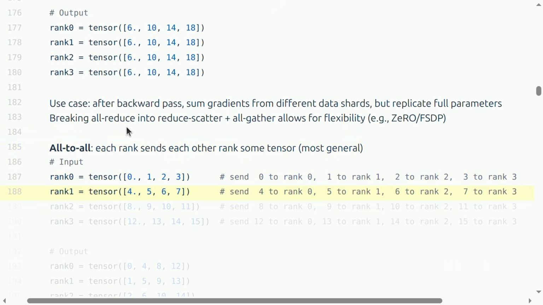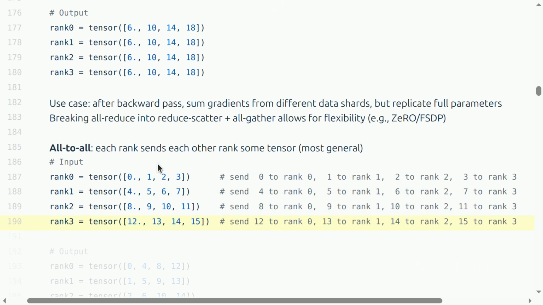And so here's a simple example where you have the same input as before. What this is saying is that I want to send 0 to rank 0, meaning keep it myself. I'm going to send 1 to rank 1, 2 to rank 2, and 3 to rank 3. And then if I'm rank 1, I want to send 4 to rank 0, 5 to rank 1, 6 to rank 2, and 7 to rank 3. So basically the position here is going to denote which rank is going to be the ultimate destination.